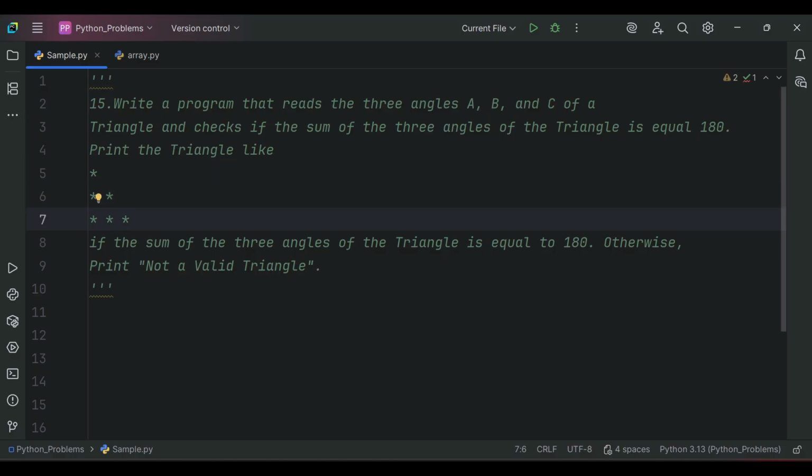If the sum of the three angles of a triangle is equal to 180, print this. Otherwise, for all remaining conditions, print "not a valid triangle." First, take those three angles.